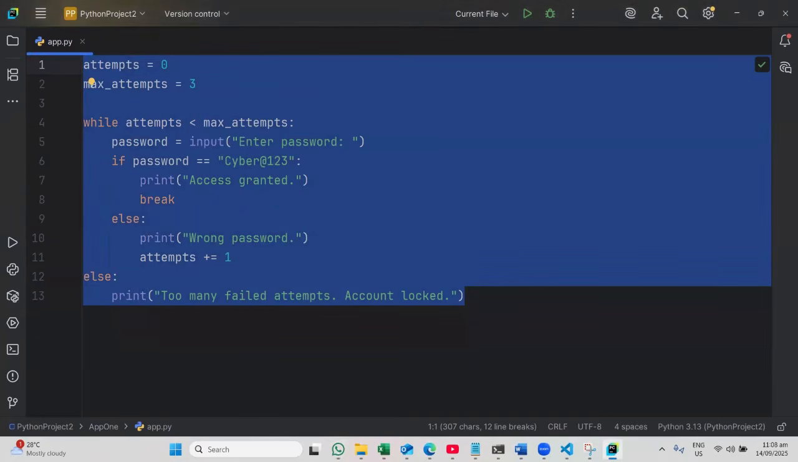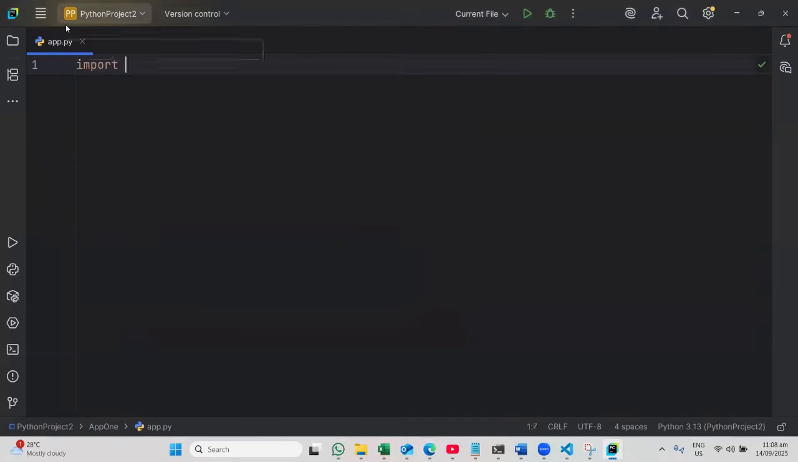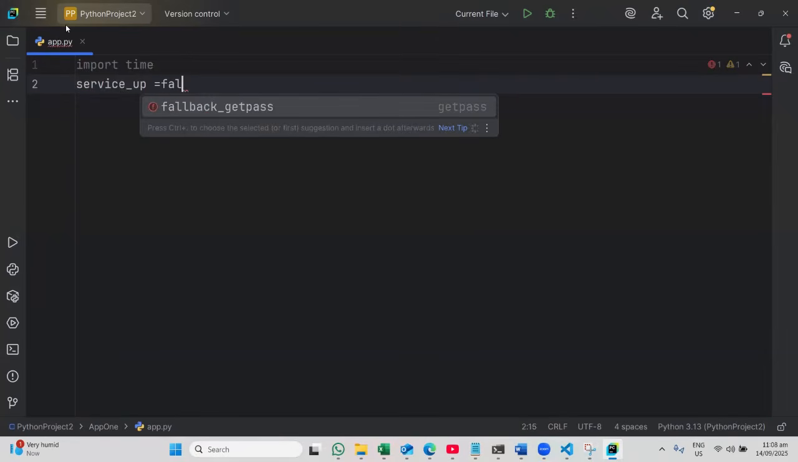The first thing I'm going to do is import time. Me importing time is me telling Python that there is a package called time, go and bring it for me. I'm also going to say that service_app should be equal to False.